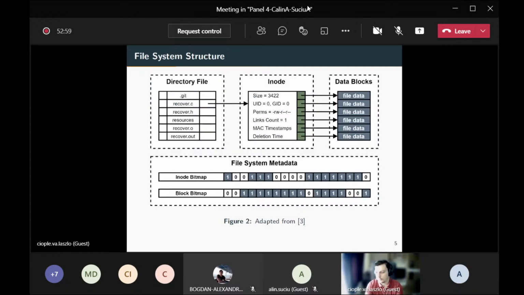Now let's take a little bit of a look at how files are actually stored in the file system. First of all, there is a directory file which contains a large array of directory entries. And each directory entry contains a name and an inode number, which can be used to identify and locate on the disk the metadata that is related to the file.